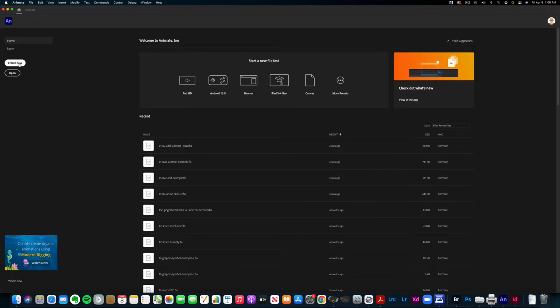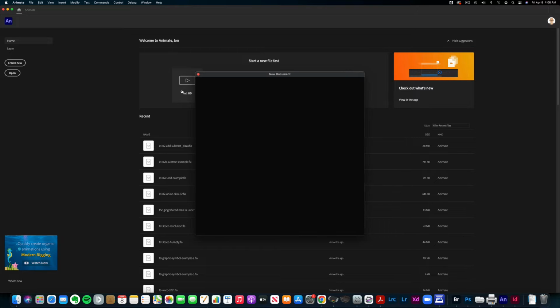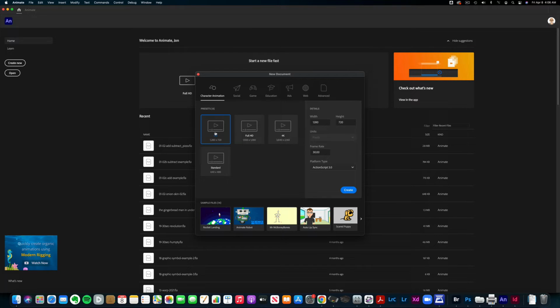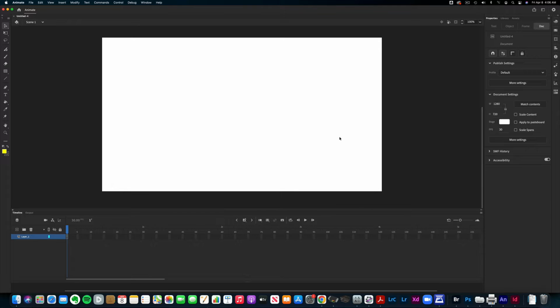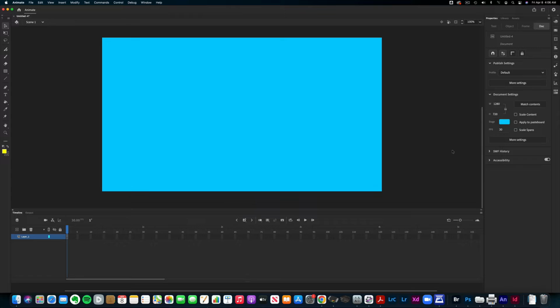I'll create a new animation here. And it's going to be character animation. I'm going to use the HD setting, and I'll click Create. There we go. I'm going to pull that up some. I'm going to make my stage, what I want here is sky color, right? Because what I'm about to do is make some scenery for this. This is going to be about a little character jumping on a trampoline. All right, so I'm going to go for a sky blue background.